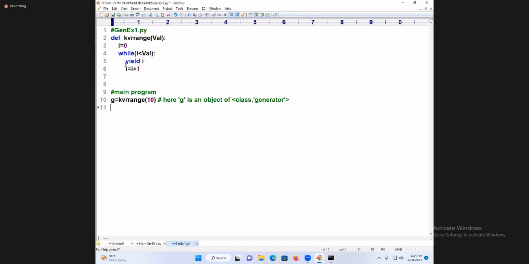Suppose I am saying return. You write it here: print of type of G. What is the type of G? What is the value returning? 0 is returning. What is the value of G? 0. What is the type of G? Int.